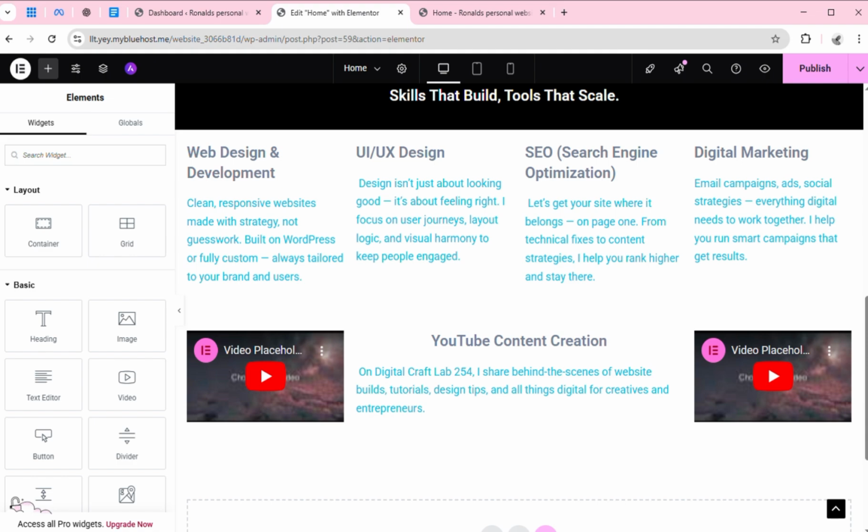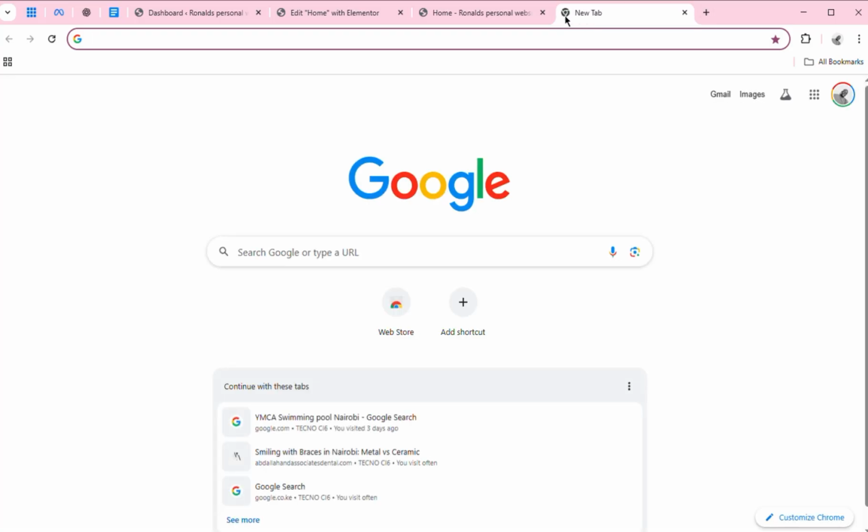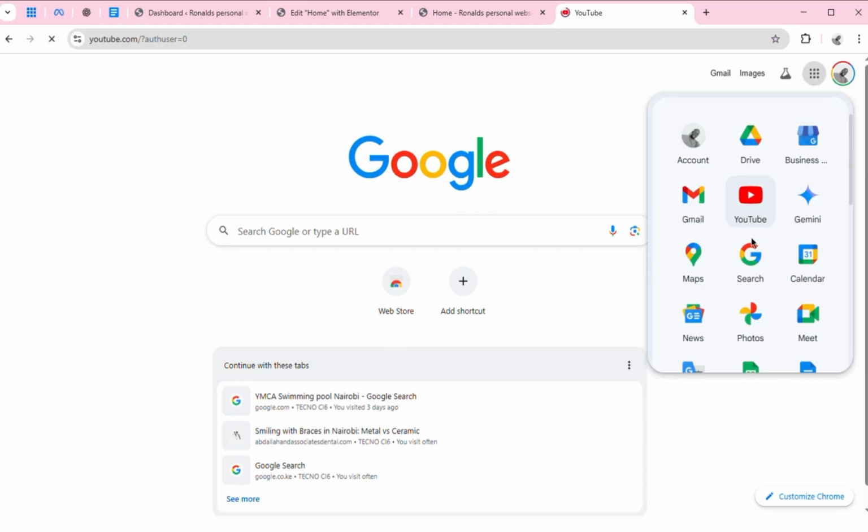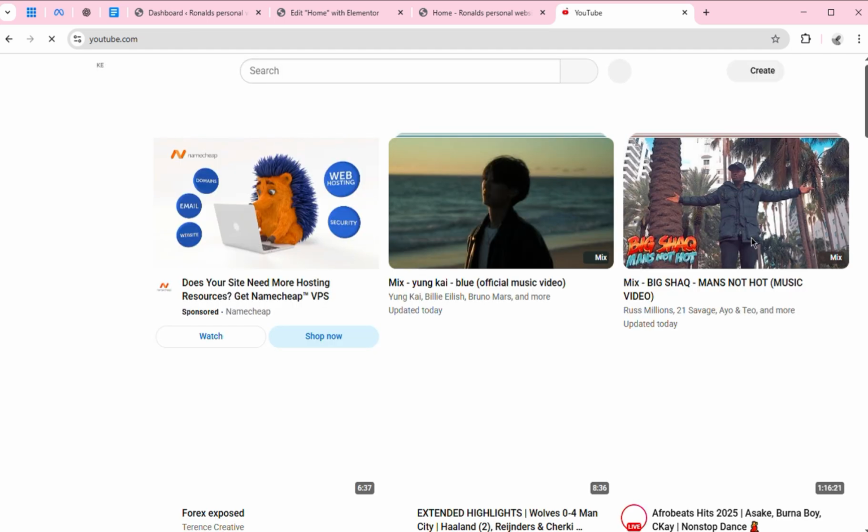So to this extent, guys may be asking, maybe now we have added the elements, but where are the videos now? So guys, you don't have to worry about that, because the next thing I'm going to show you is how to add videos, or rather your YouTube videos, into your website. So the next thing is we have to go to my YouTube channel, because that's where we are going to get our sample on how to add the information into our website.